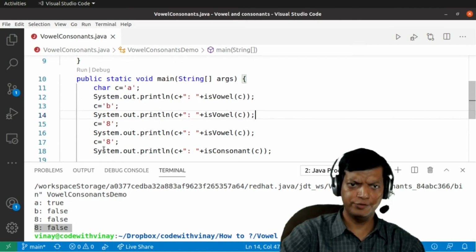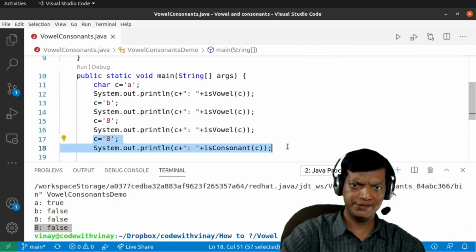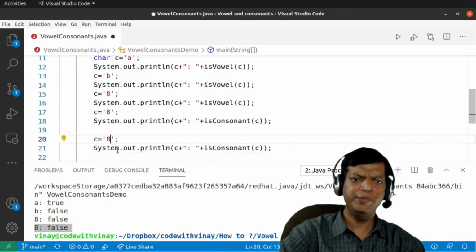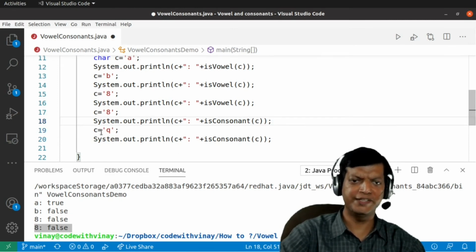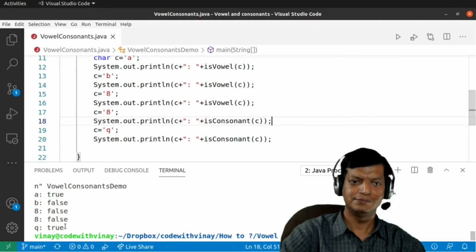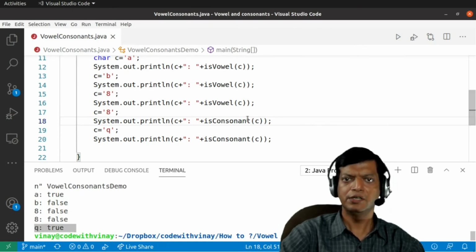Similarly, we can check it for an alphabet as well, just to be sure. So if I run it again, and let's say I make this 8 into an actual consonant Q, and this time we are expecting the last answer to be true. Let's run it once more. So there it is, Q is true. That means it's a consonant.